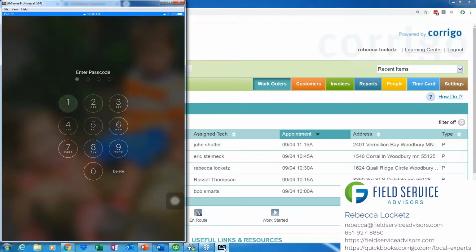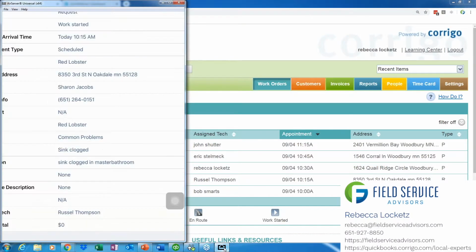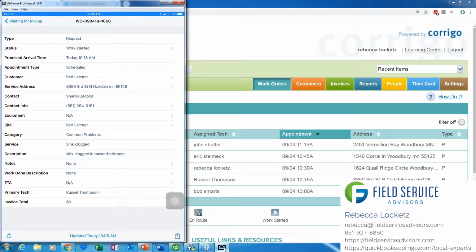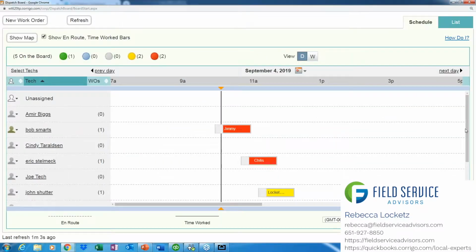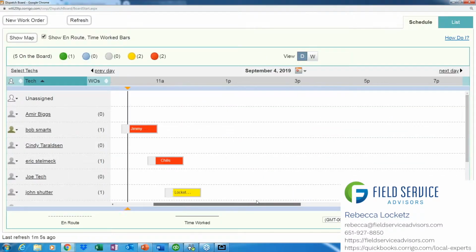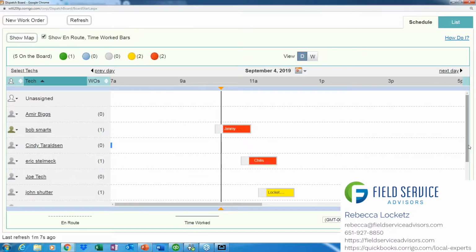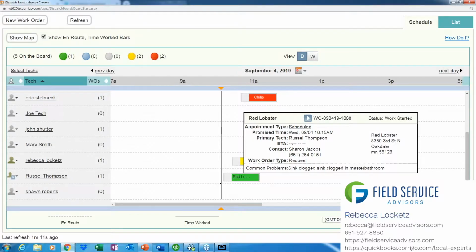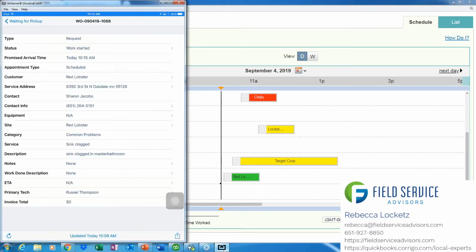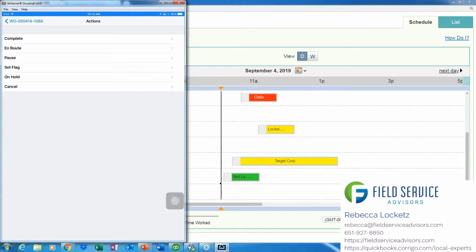All right, so let's see what's going on with this. Okay, so now my work's been started and I can see on my dispatch board, I shouldn't have closed that. Oops. Here, it should be green. Yep, to let me know, hey, my work started. So as I progress throughout my statuses, this is going to change in color to let the office know what's going on. So I've started my work and now I'm going to go ahead and finish my job.